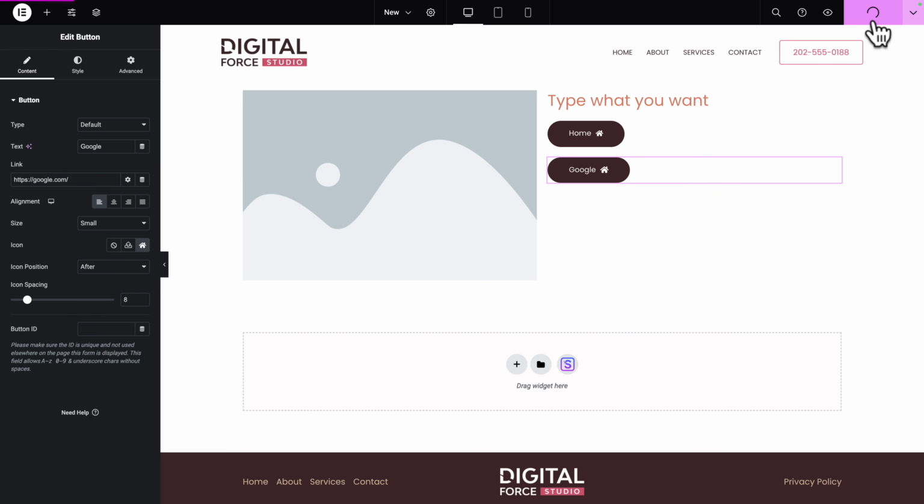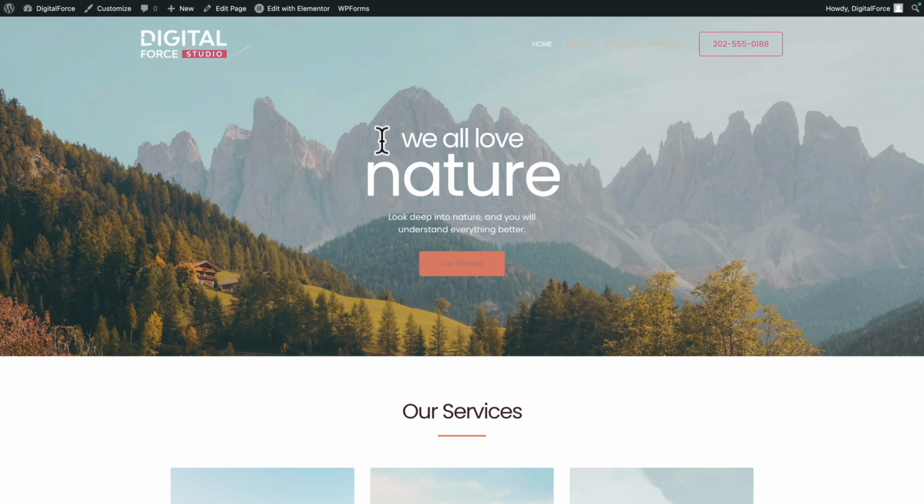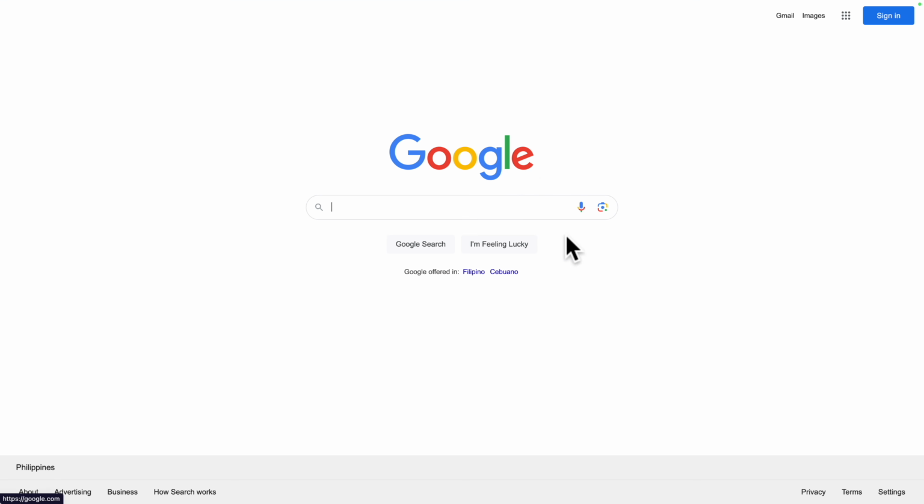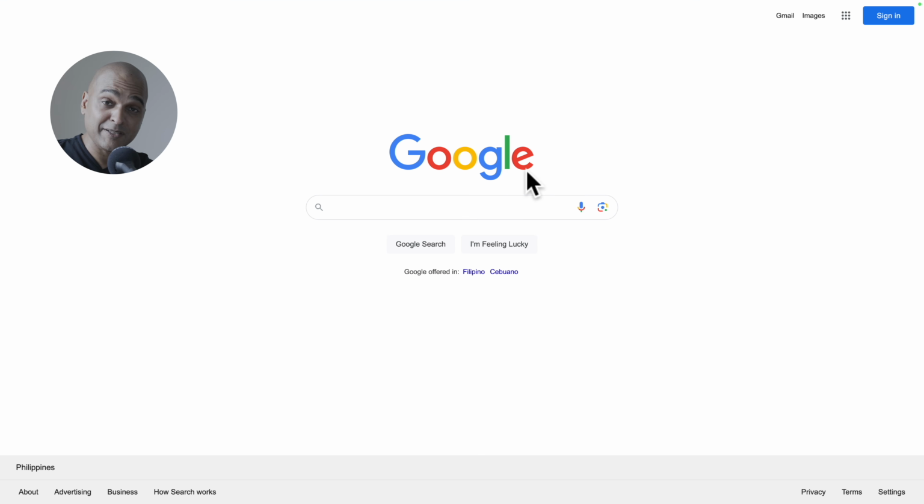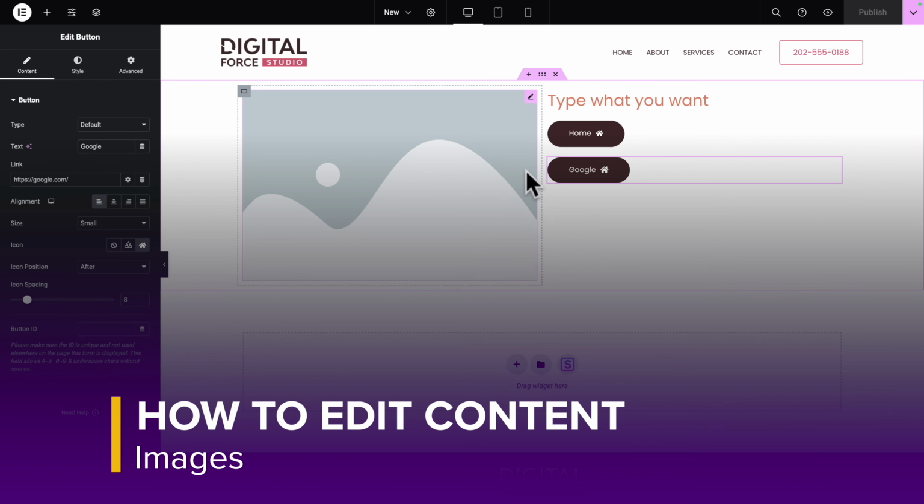Now let's click on publish. And now if you preview our page, if I click here, as you can see, it takes me to the home page. Now let me go back. And if I click here, it's taking me straight to Google as it should. All right, let's go back. And now let's take a look at how we can use images.